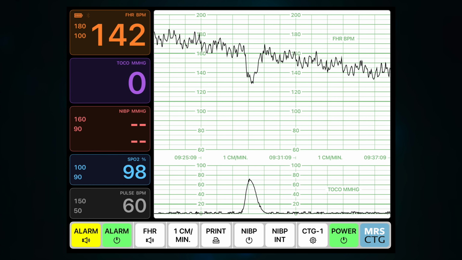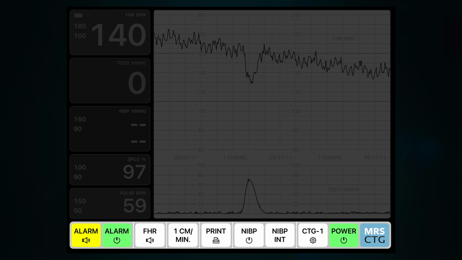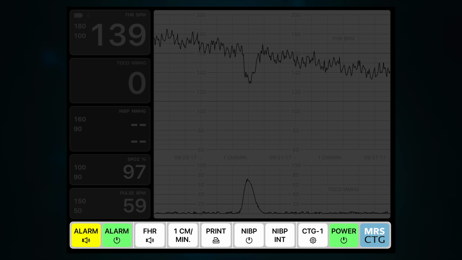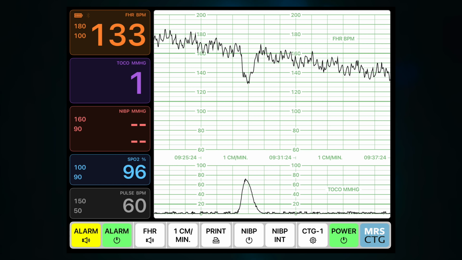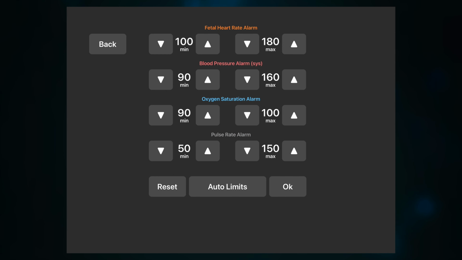The control buttons of the CTG monitor are positioned in the lower part of the screen. Visual and acoustic alarms are activated by default, which warn when the respective alarm limits are exceeded or fallen below. These are displayed next to the associated vital signs. By tapping the limits, you can set them individually or adapt them to the current measured values.